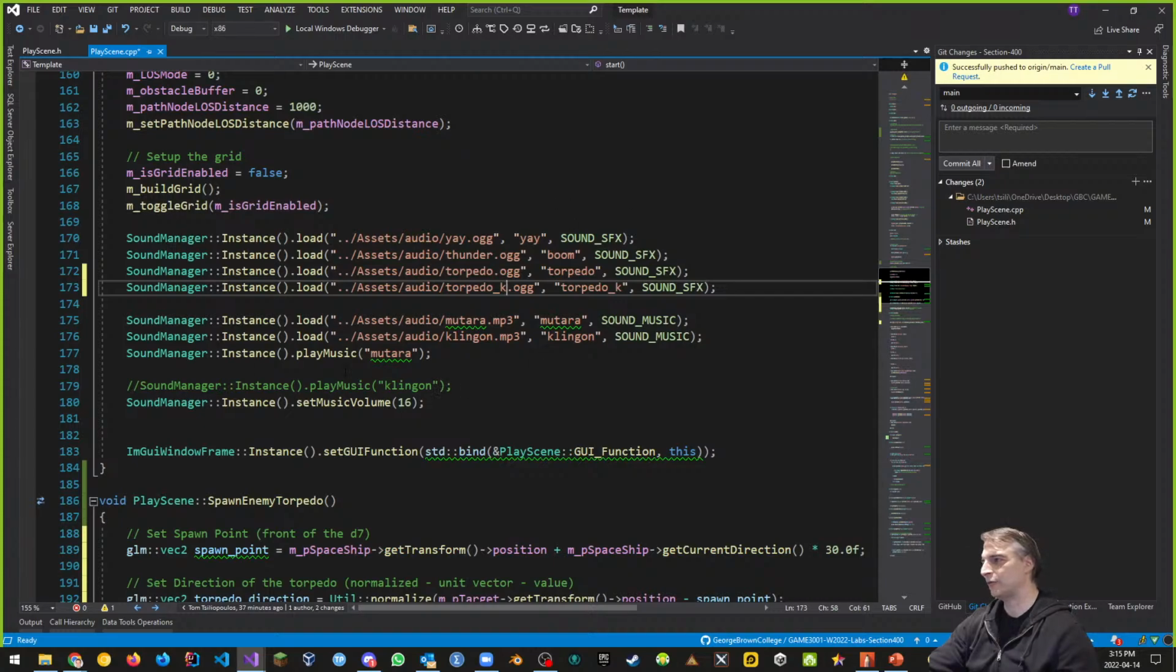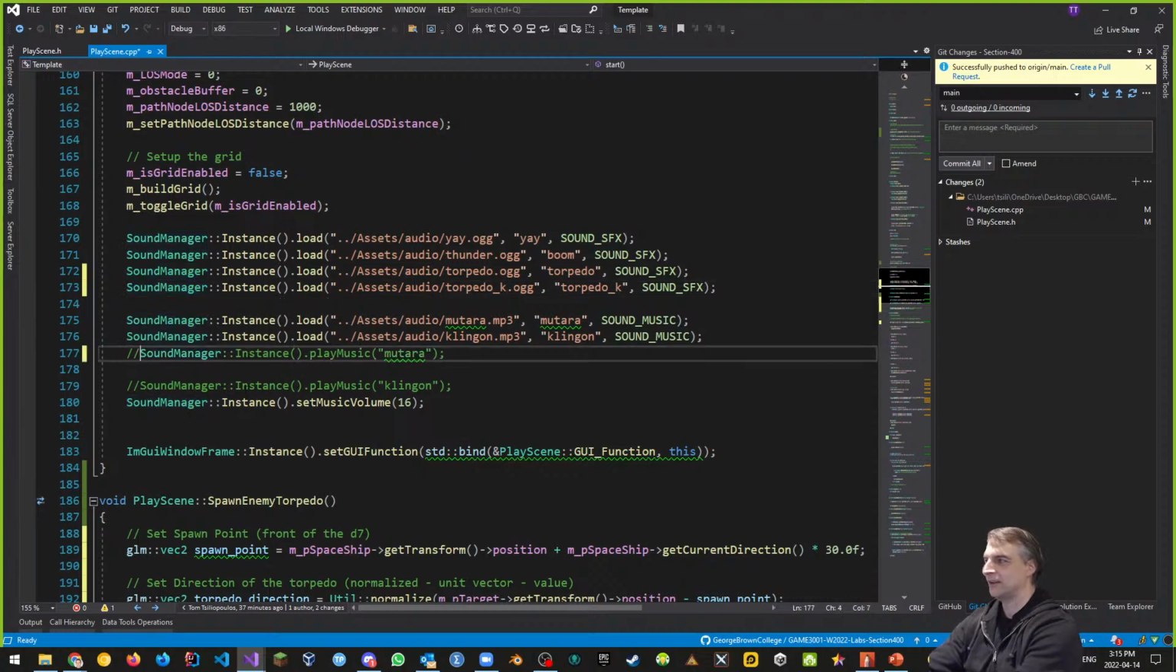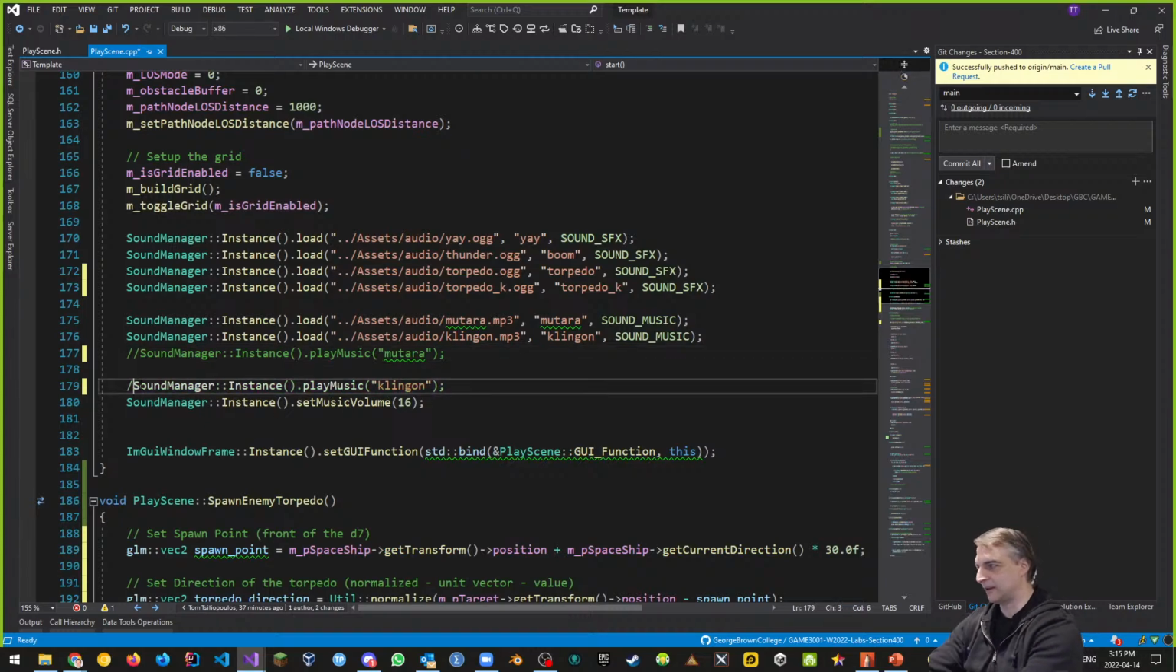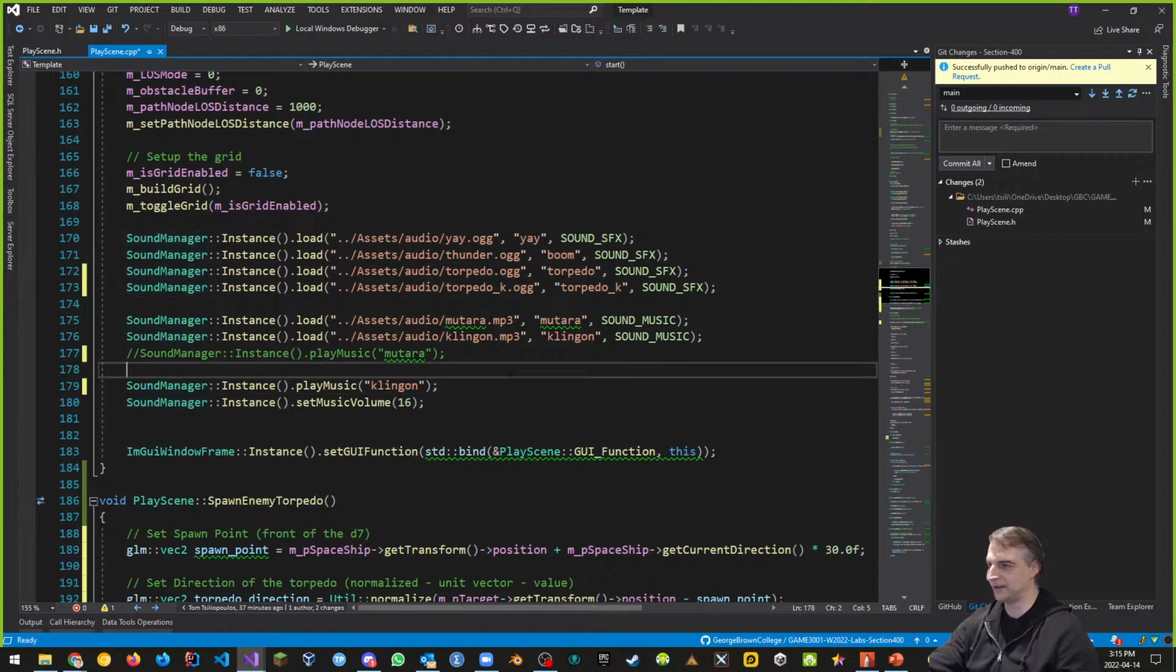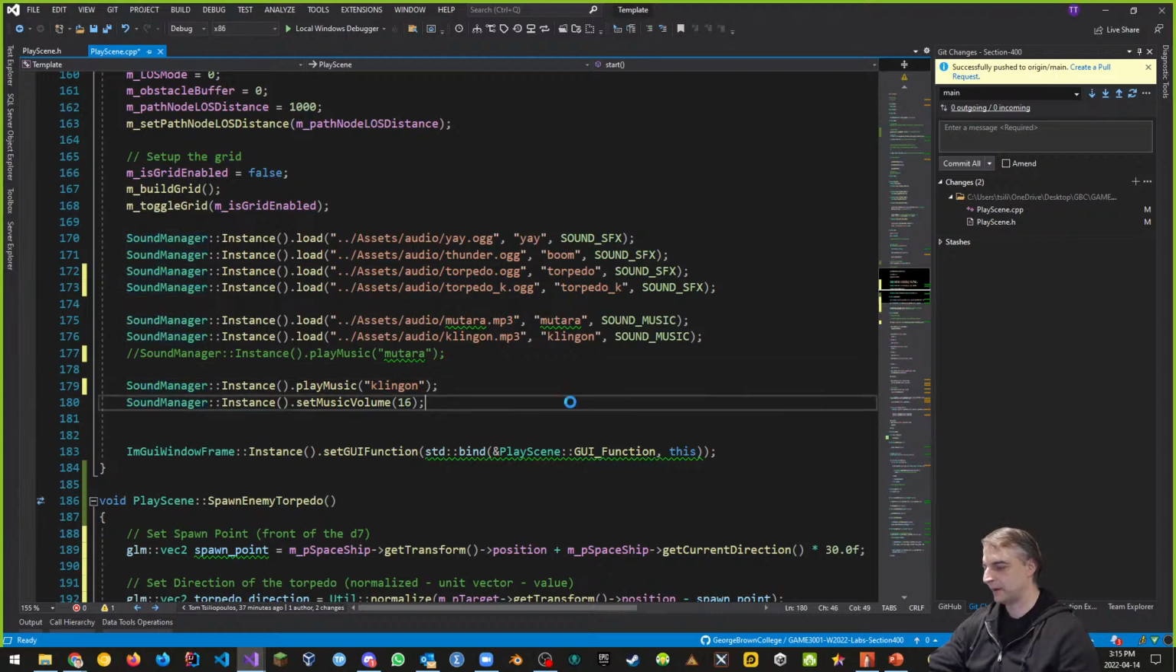Alex also suggested we move away from playing the Mutara music, which he likes, and happy sounds, when we fight the Reliant versus the Enterprise, to using the Klingon sounds, which I agree with. I think it's a Klingon fight right now. Klingon versus Federation. Excellent. So we've got those sounds changed.